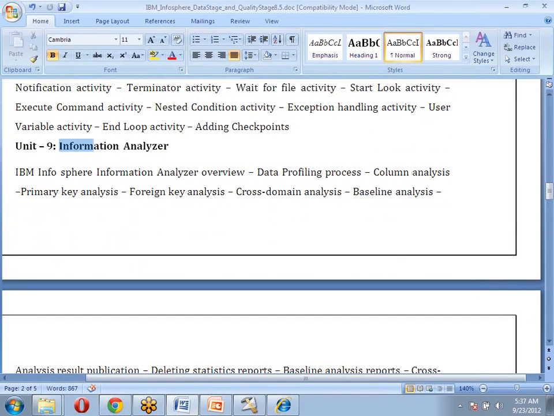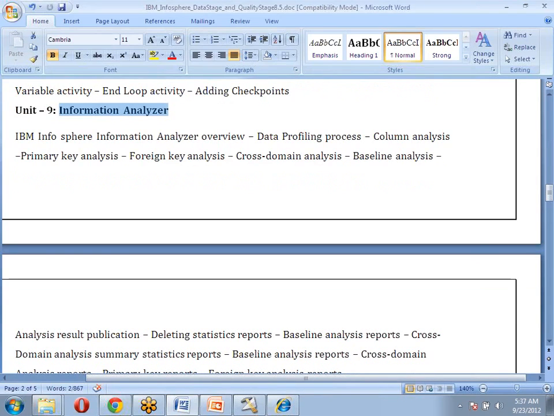And information analyzer. What is this information analyzer? It is a kind of data profiling tool which is used to do different kinds of analysis like column analysis, primary key analysis, foreign key analysis. If you declare one column as a foreign key, is it supporting 100% foreign key features or not? If you declare one column as a primary key, is it supporting 100% uniqueness or not? Does it support 100% non-nullable data or not? Those kinds of checks we are going to do. That is the information analyzer.